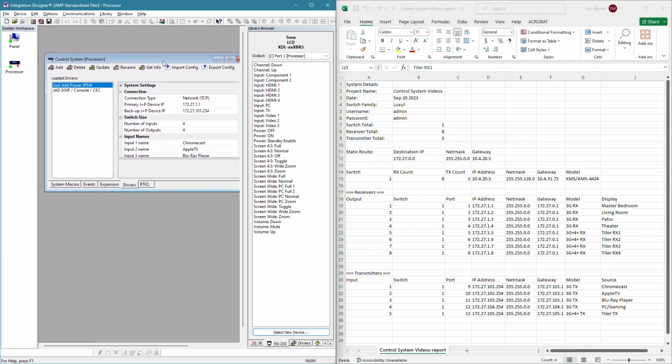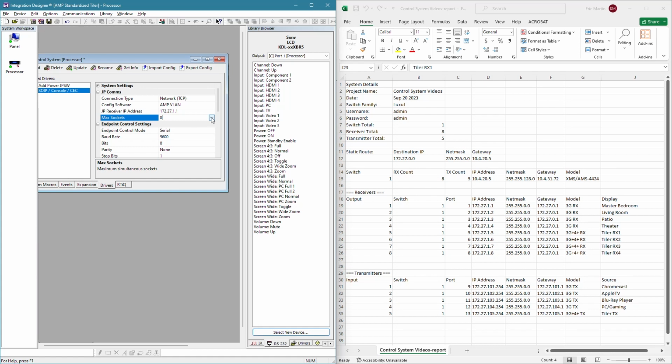So first thing we got to do is we got to go over to our driver, we got to expand our size, we got to go to 5 inputs, with one of these being our tiler TX. And then we've got to go up to 8 outputs because we just added our 4 tiler receivers. And then we also need to do that to our endpoint driver as well, especially because it's going to be important to be able to control the tiler for layouts. Let's up our sockets to 16 because we've got 13 devices now.